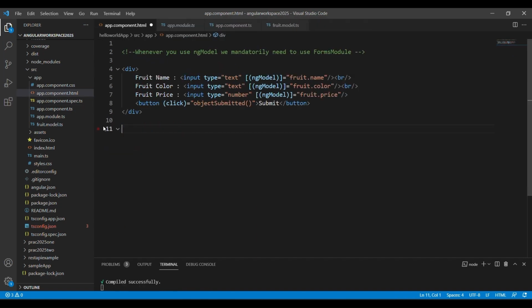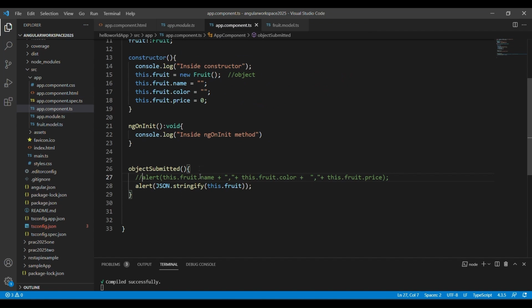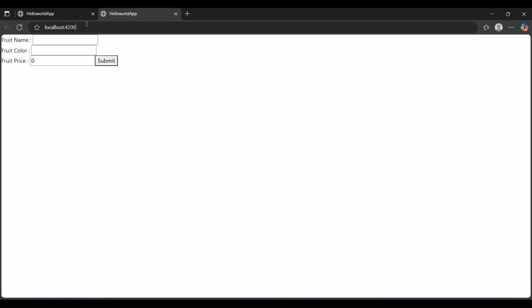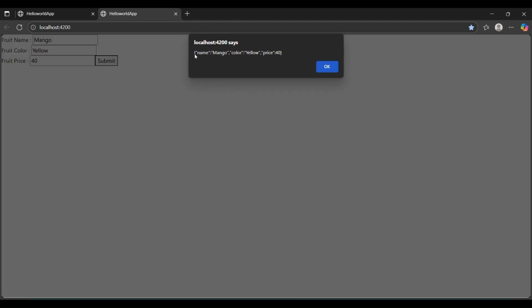let me remove this div. I don't want this. So when I click on the button, I want it to be displayed not in this format, like this.name comma fruit.color fruit.price, but I want it to be displayed in the form of JSON. So I say JSON.stringify this.fruit. I pass in the object this.fruit to JSON.stringify. Let me save it and run it for you. I say mango yellow and fruit price 40, and when I click on the submit button, you can see the format.